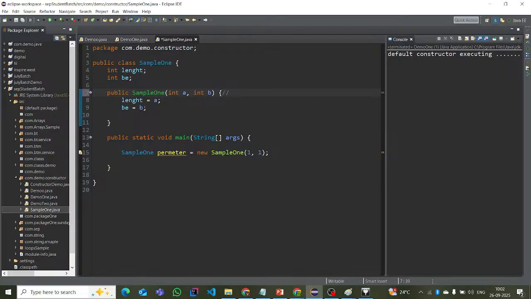In the A, it will store 1. In the B, let me take here 4. This 4 will be handed over to B. Then it will go inside and store inside A. In the A, it will store 1. In the B, it will store 4. Here also 4.